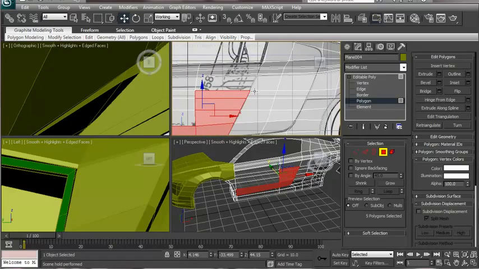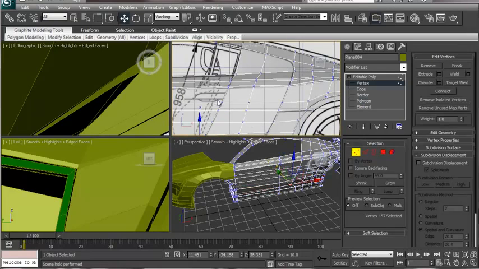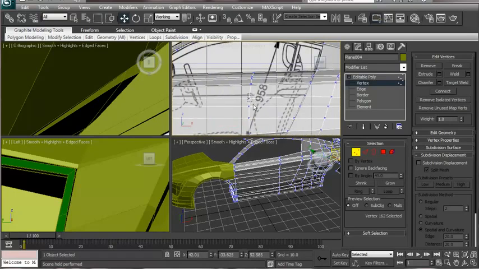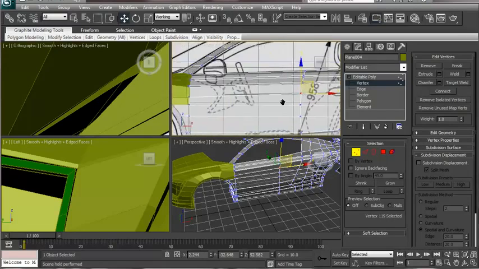Okay, before that I want to have an edge that goes right over here, so let's modify this vertex so that this edge goes like that, and let's bring this edge to the top, and this edge also a little bit top.